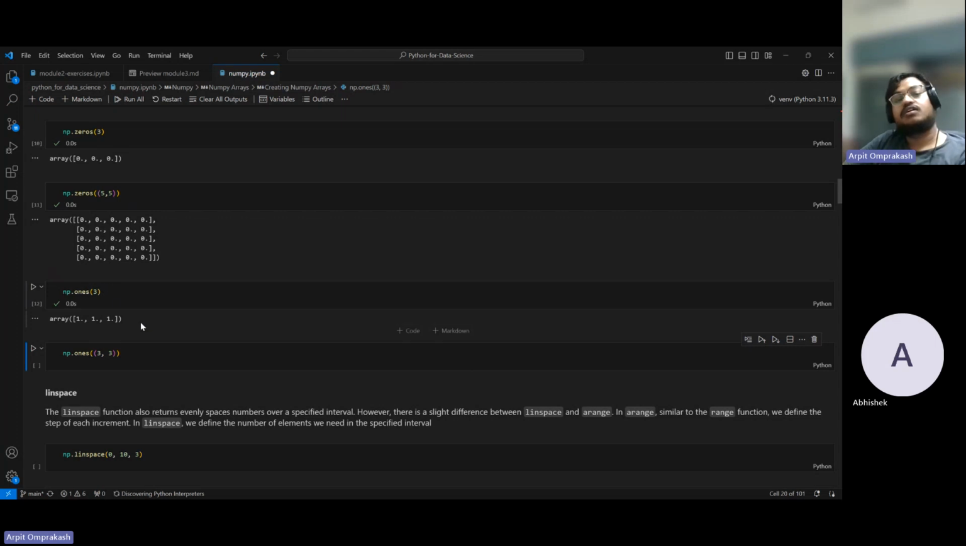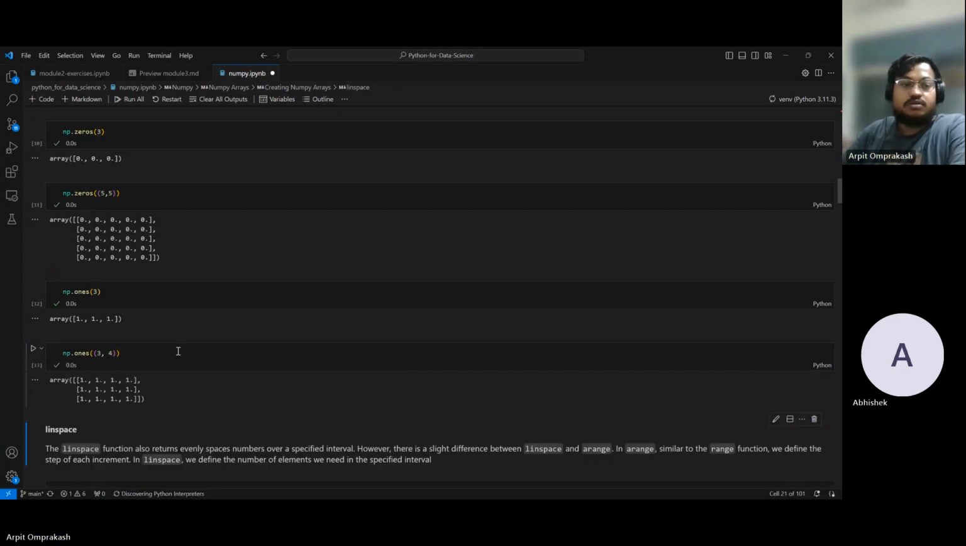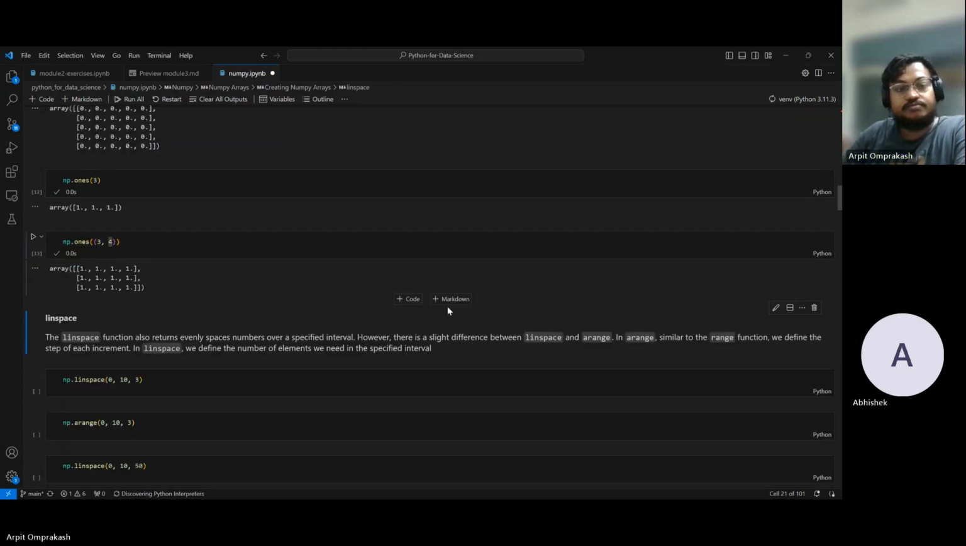np.ones gives us a NumPy array of the shape that we provide, but filled with only ones. Let's say we change this to 3, 4, so it comes as 3 rows and 4 columns. Right.